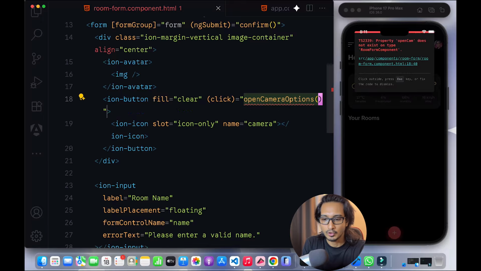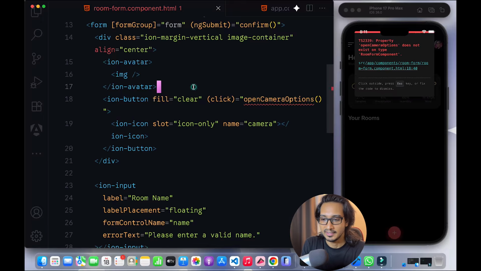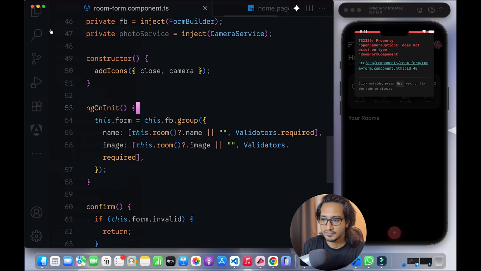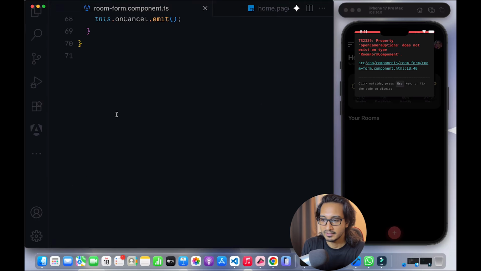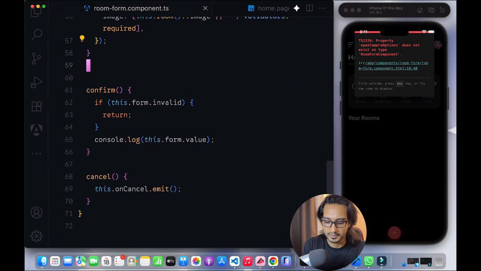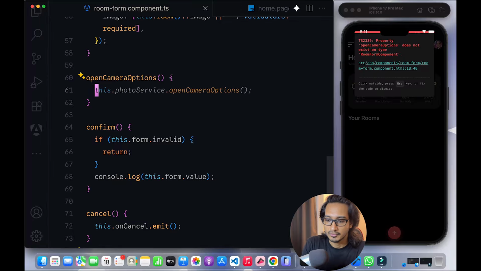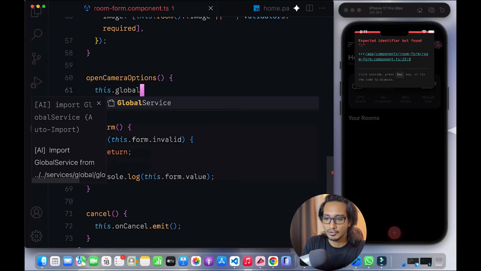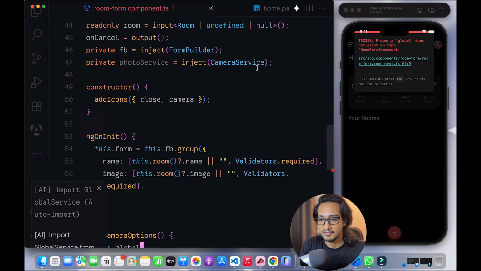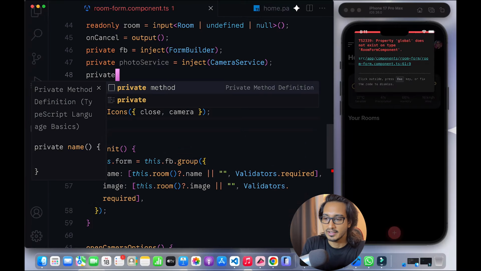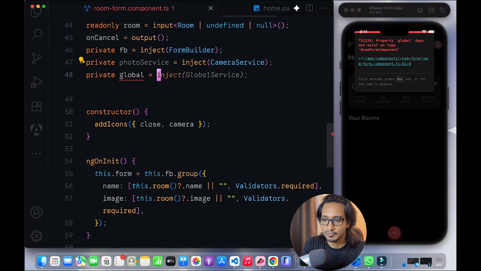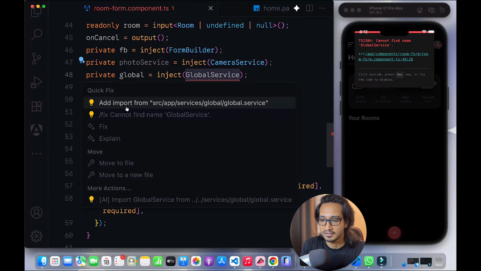So let me call it open camera option function, and let's prepare it in our TS file. So I'll go to the TS file and start preparing with that. Let me just do it here. That would be better. Now within this function, I'm going to call this dot global service, which we need to inject, which I haven't done here. So private global equals to inject the global service and then import it up simply.